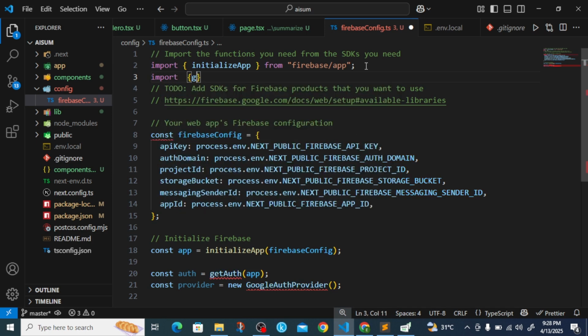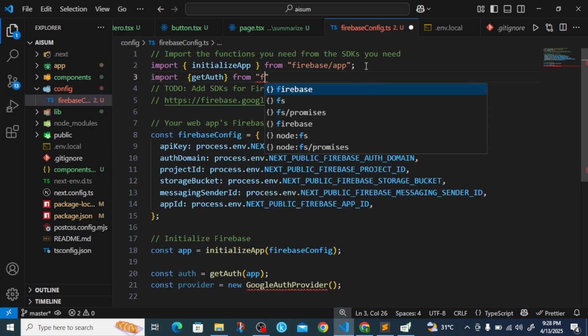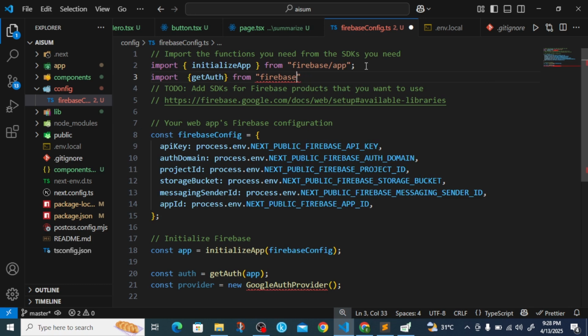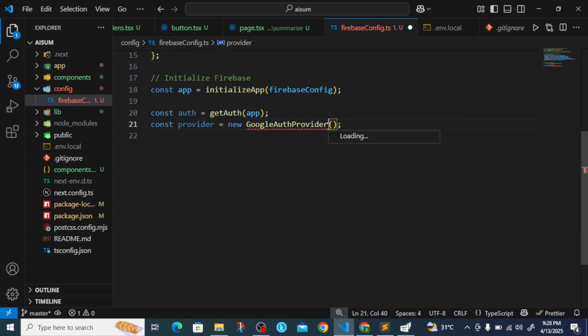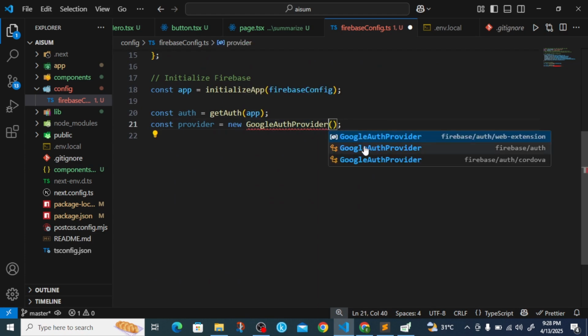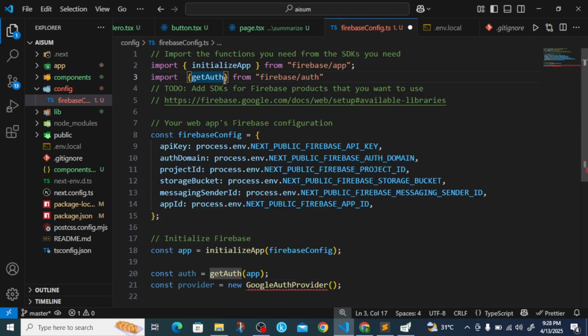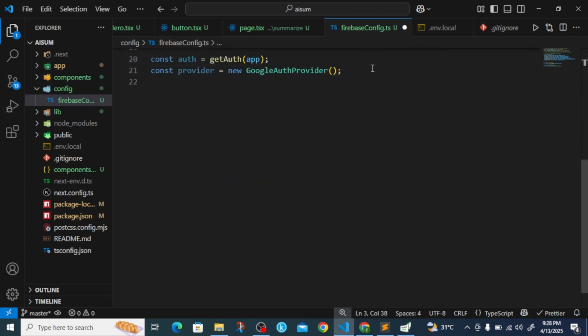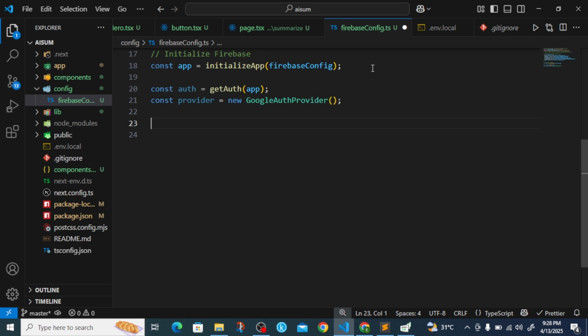Import getAuth from Firebase/auth, and then where is this one coming from? GoogleAuthProvider, from the same place. Yeah, just like that. Then the last thing I have to do is to export it so that we can use it in other components. So export auth and provider, just like that.